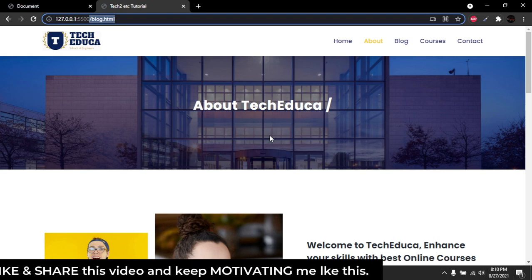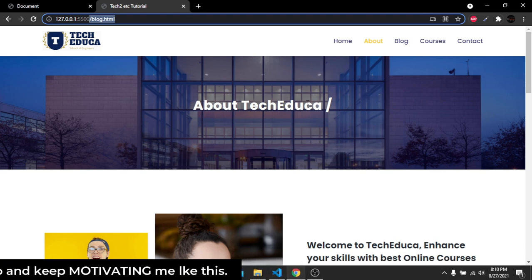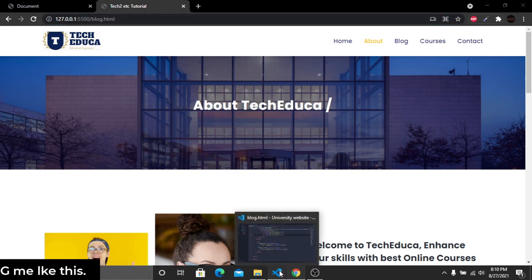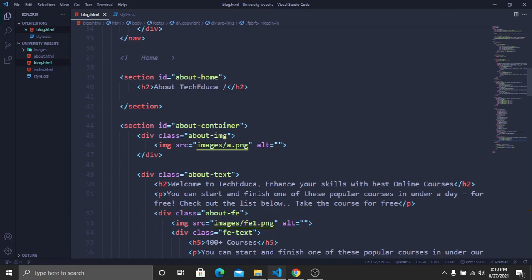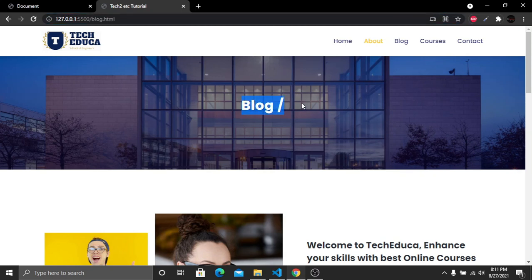From this page we have to change the heading first. For changing the heading, let's go to our file and then go to the top here. From here it will be only blog. That's it. Now save and go to our website. Here you can see that we have our blog.